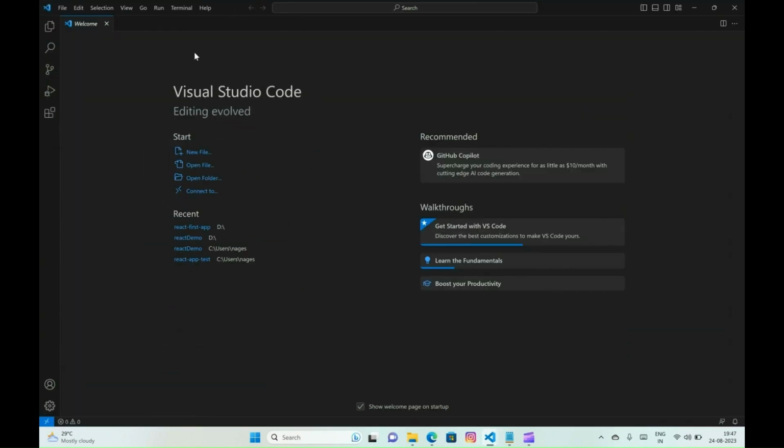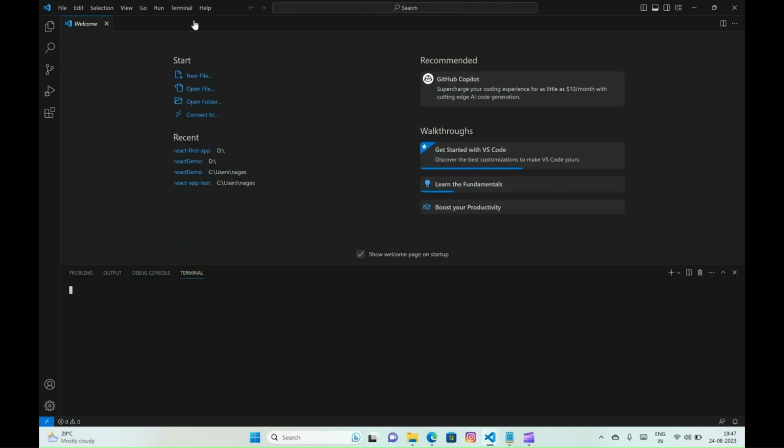Now go to Terminal option on top left and select New Terminal option. It will open like this at bottom. First, to create a new React app, we need either Node or NPM installed on your machine. I have already installed Node and NPM on my machine.